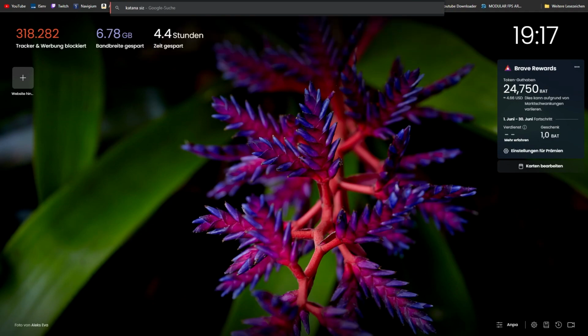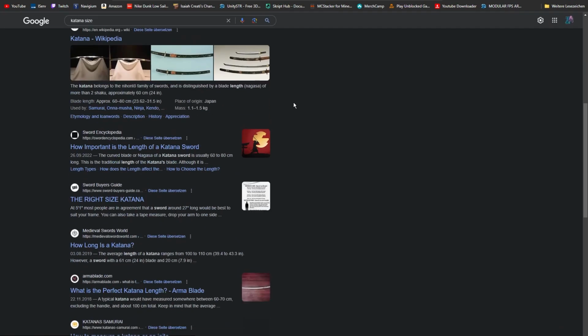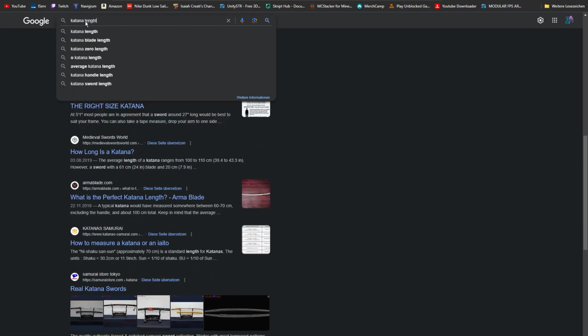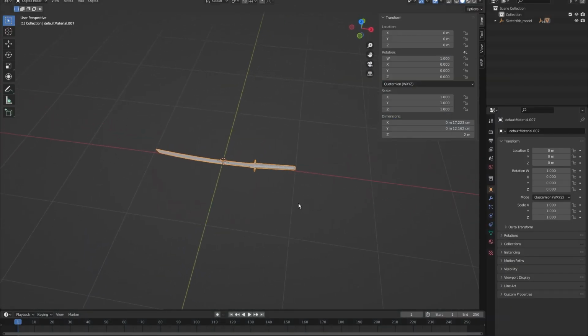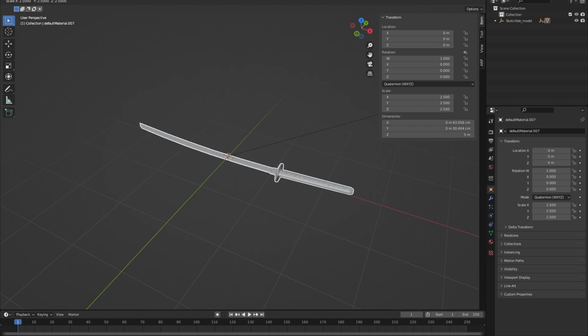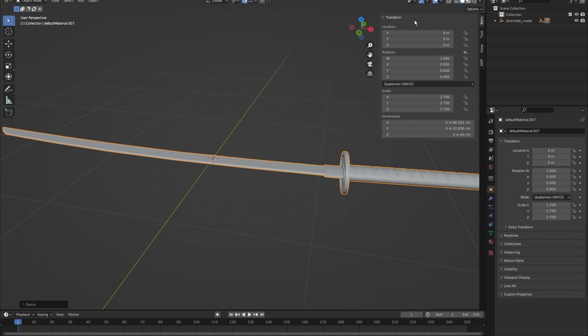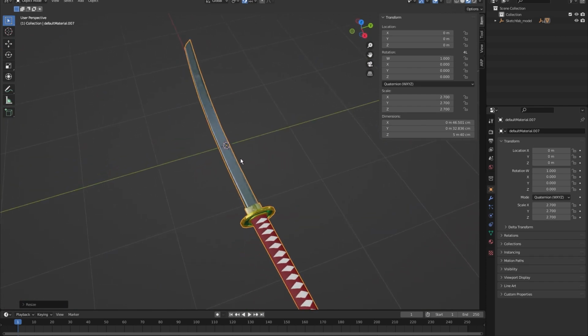Katana size: about 60 to 80 centimeters. So let's scale this one up. Activate snapping on the scale, and let's scale this up until 46. I think that's good. Let's see if the materials are good. Oh yeah, this one looks really good.